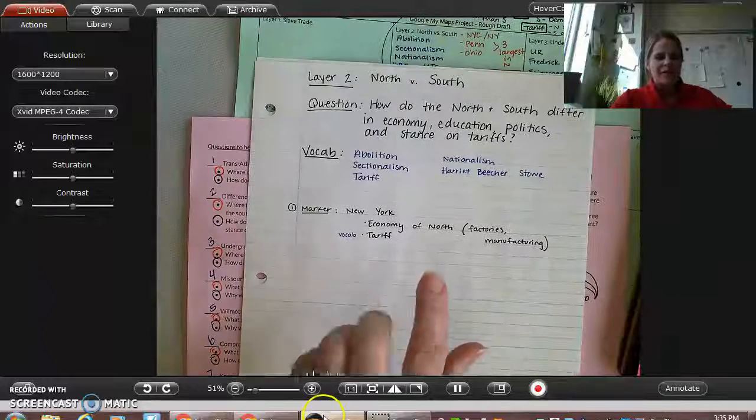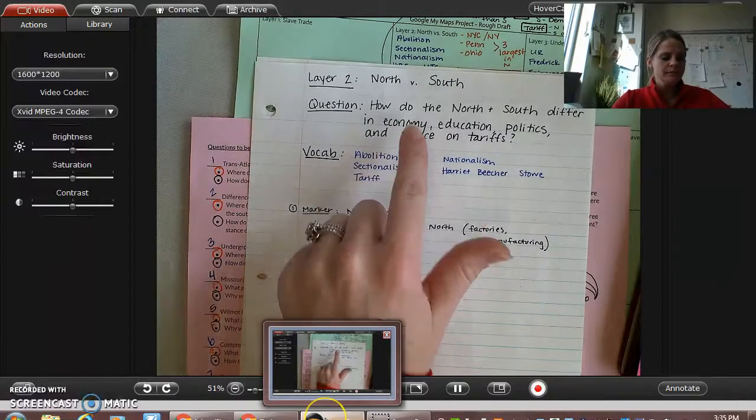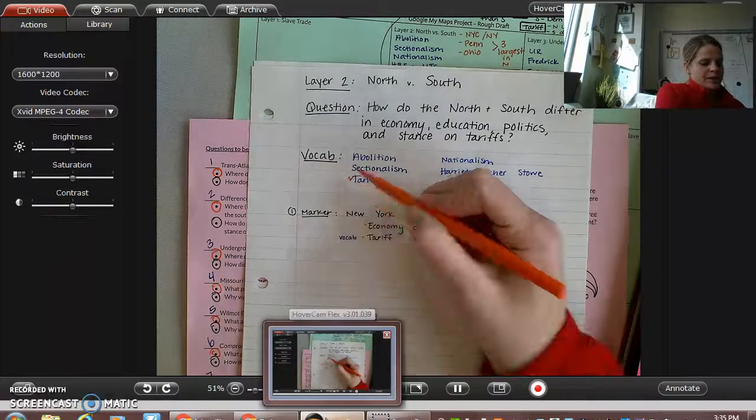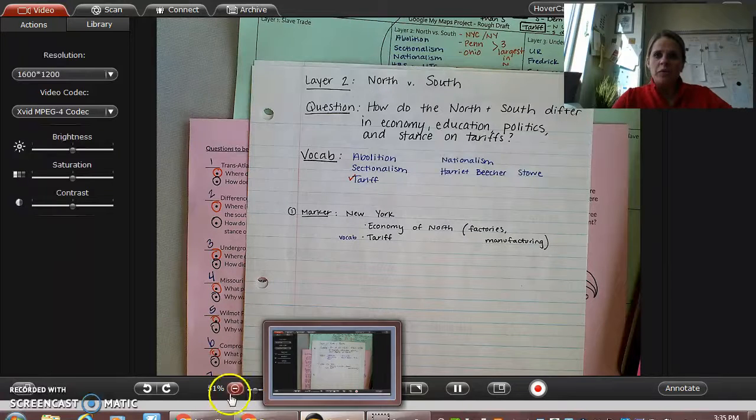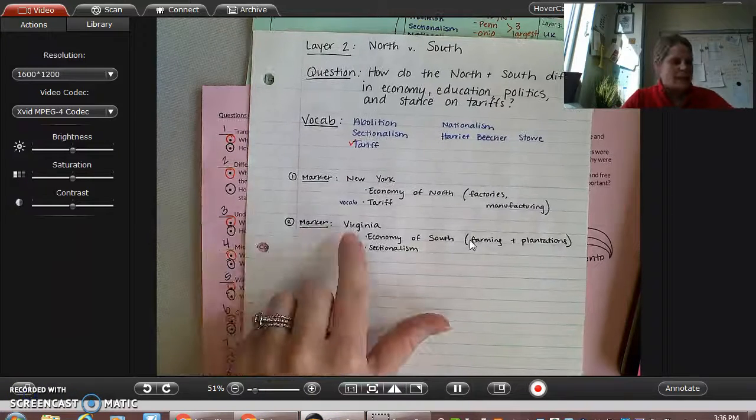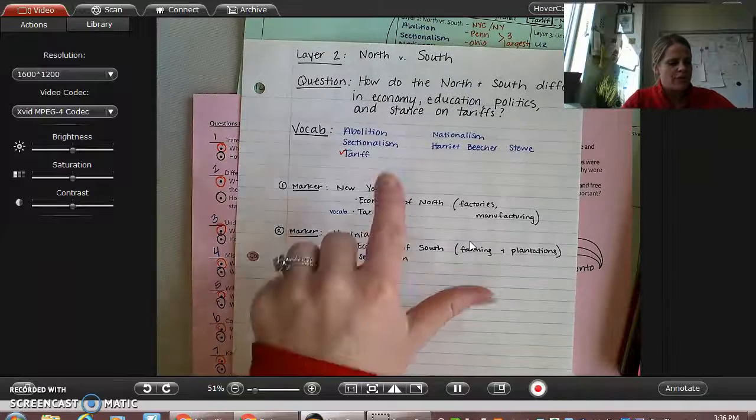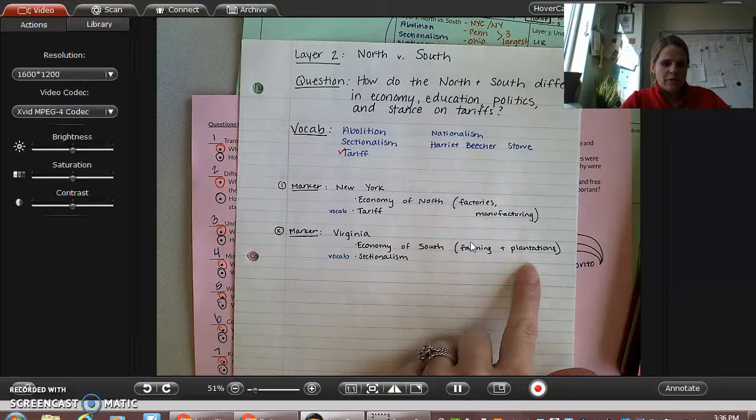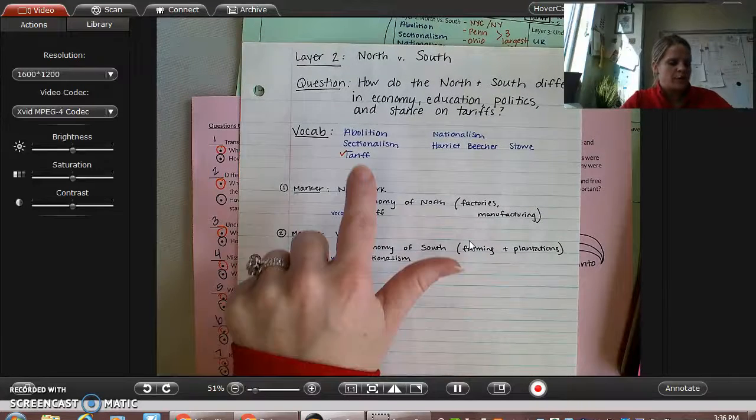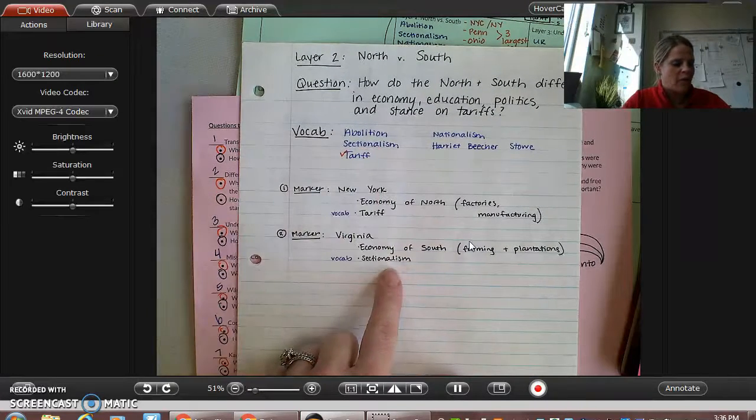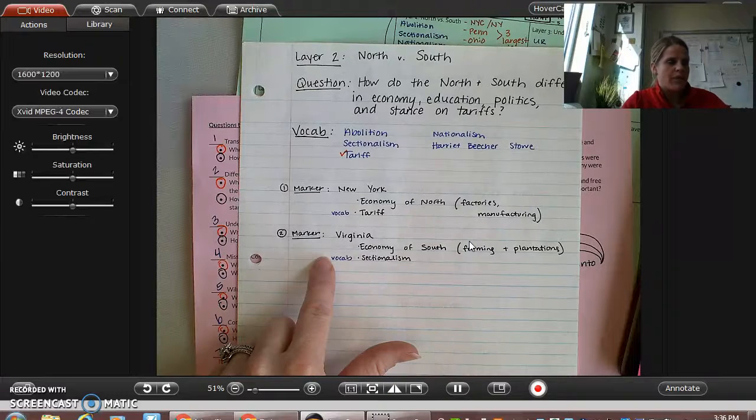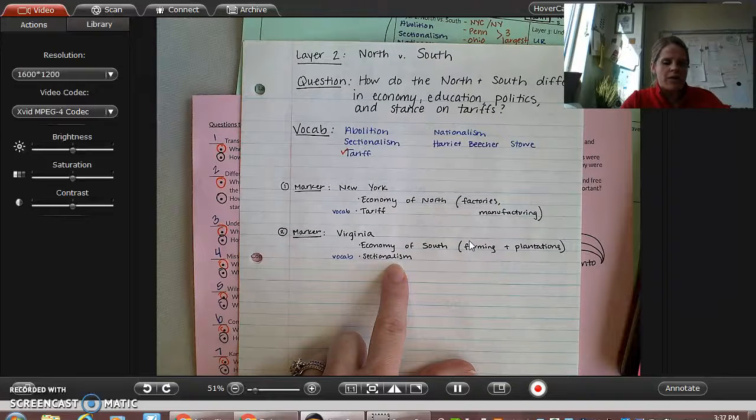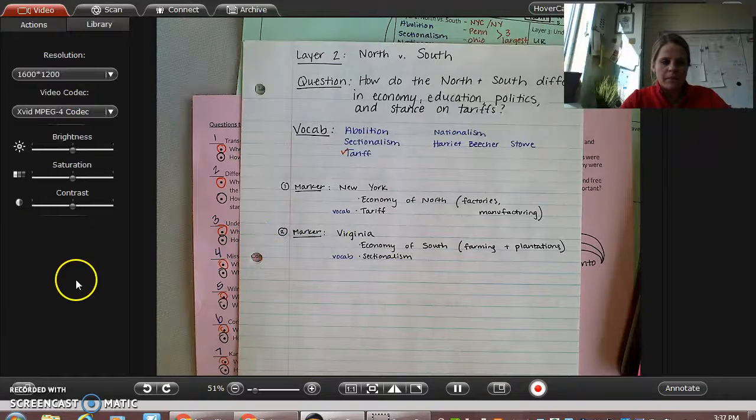So if I go back to my plan, I have included the economy of the North, stance on tariffs, and one of my vocabulary words. Now I'm going to plan for my second marker and what I'm going to put on that marker. So my second marker, Virginia, I'm going to explain the economy of the South, because this question asks me to show the differences between the North and the South, which is going to be about farming and plantations, and I'm going to include the vocabulary word sectionalism, because I want to explain how the South cared more about their group of states than they did the entire country.